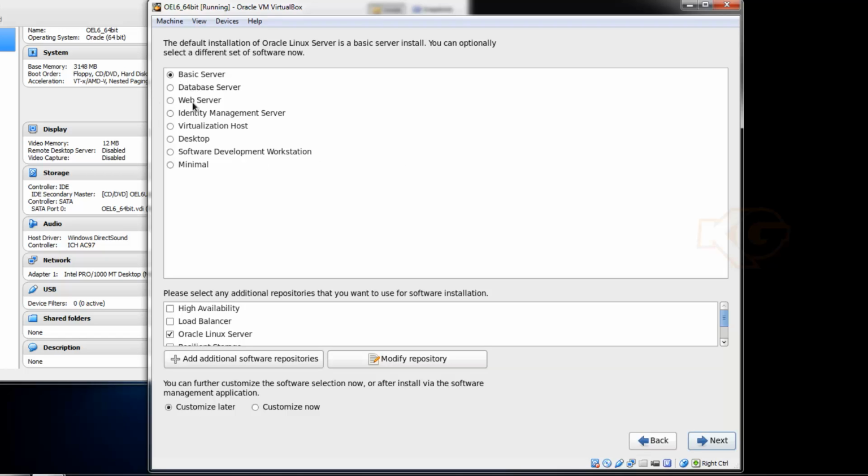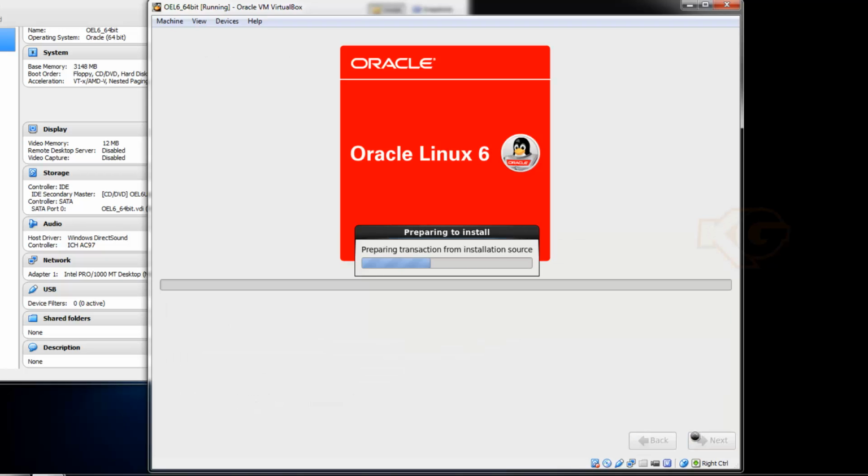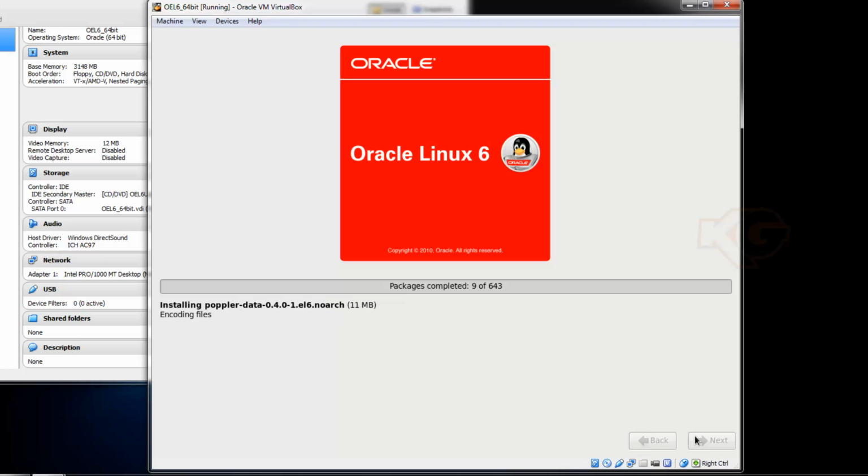Choosing which kind of server you want for this installation. I'm not going to change anything. Let's see how the basic things go with clicking next. It's checking the dependencies in the packages selected for the installation. It is starting the installation process. You might see the process is a bit faster here because I'm using an SSD. For demonstration purposes, I'm using these things so that my videos will be much better. Once these packages are getting completed, I'll be fast forwarding the process.